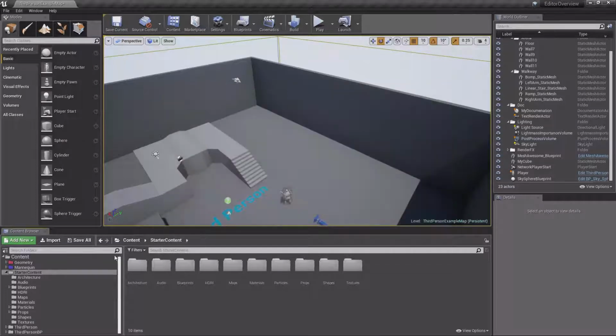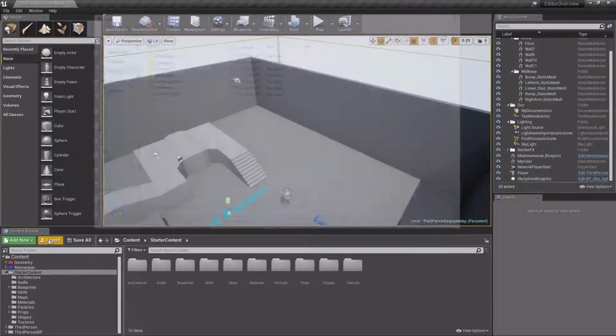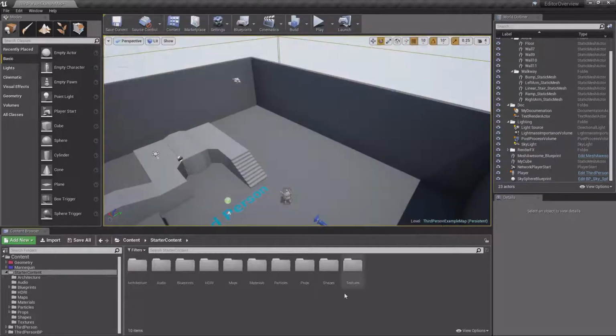We have our import button. We can also right-click to import into this folder. The file import into levels option is not the same. At this point, we would use the import button, select the content that we want to bring in. The engine will convert it for us to use inside of our project.